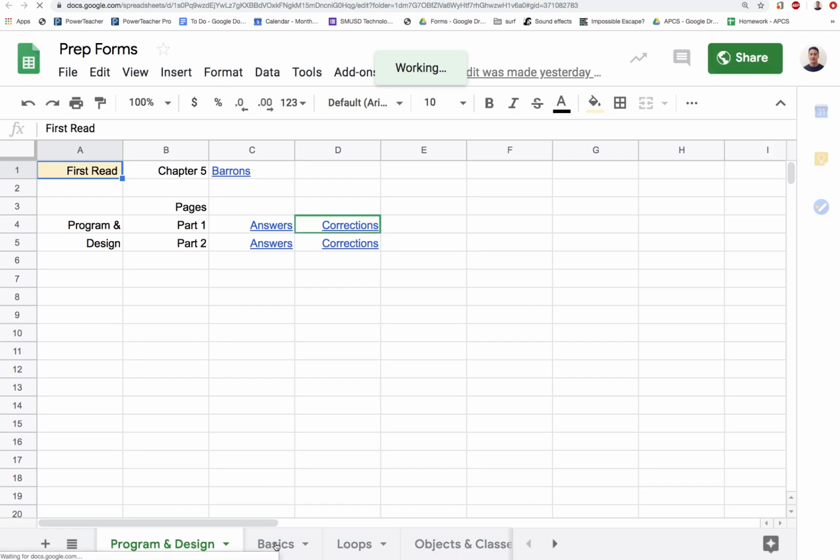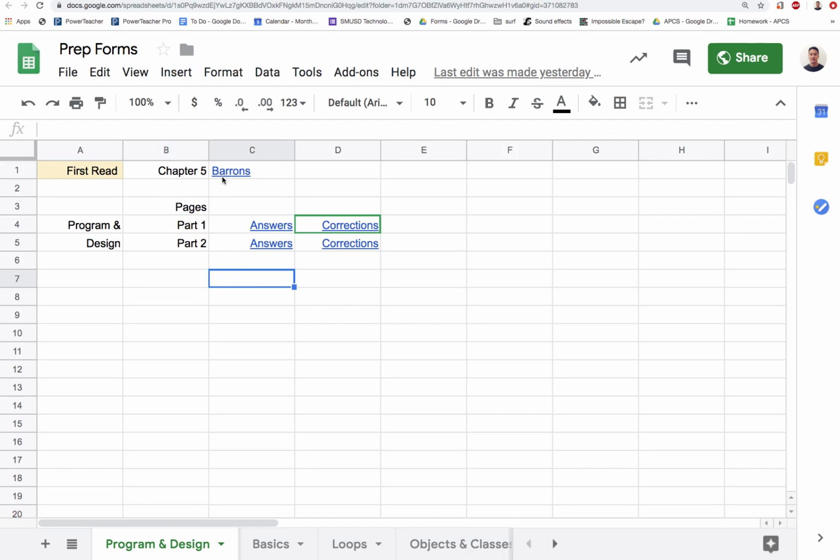You can see down at the bottom I have the different sections: program design, basics, loops, objects, and classes. If you click on the arrow, it'll take you through abstract classes and interfaces, and LSR, which stands for list, sorting, and recursion. So we're starting here with program design, and of course first you want to read the Barron's and have it open as reference.